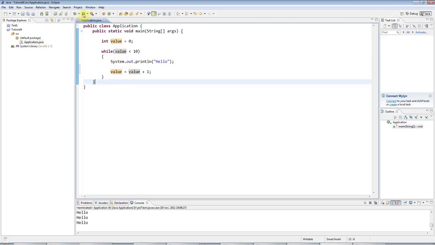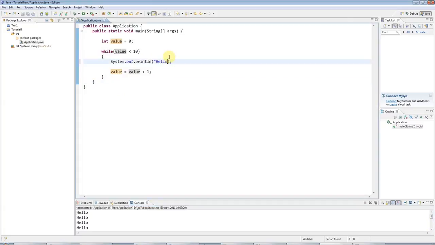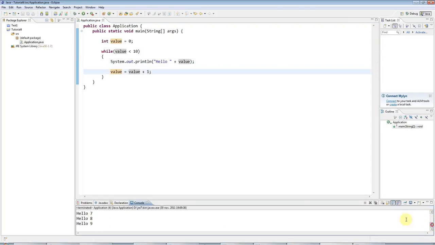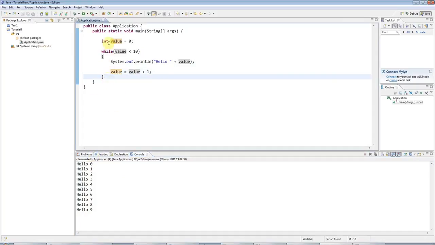So if I run this, you can see that we've got 10 hellos, and just to make it clearer, I'll add a space after hello, and then I'll output the value. I'll concatenate the value as a string to this string, and if I run that, you see we've got hello 0 to 9. So in total hello is outputted 10 times.